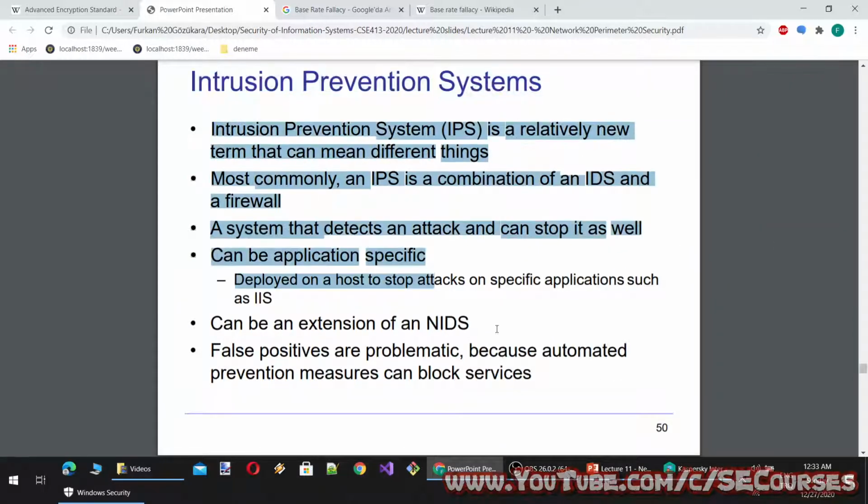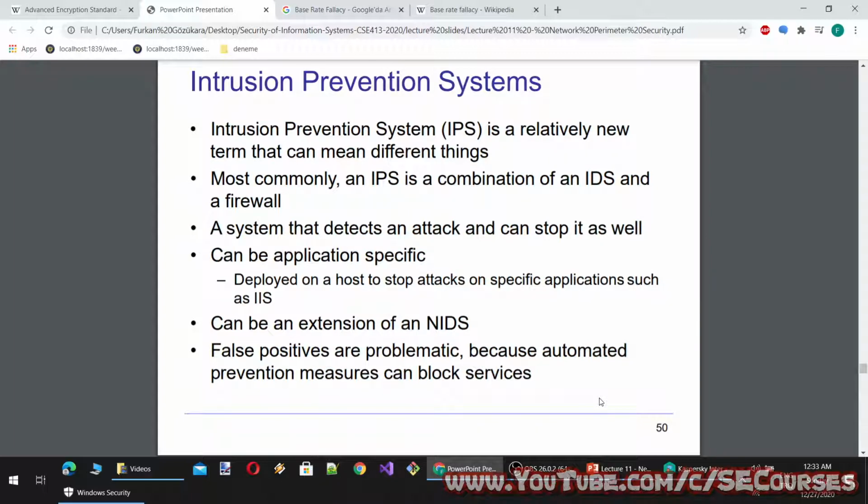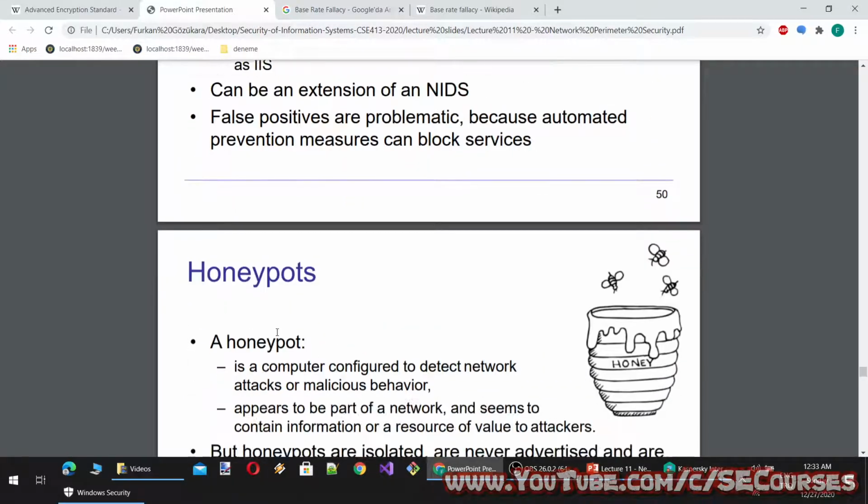Okay. Intrusion prevention systems. Intrusion prevention system, IPS, is a relatively new term that can mean different things. Most commonly, an IPS is a combination of an IDS and a firewall, a system that detects an attack and can stop it as well. It can be application specific, deployed on a host to stop attacks on specific applications such as IIS, or it can be an extension of an NIDS. False positives are problematic, because automated prevention measures can block services. When a false positive happens, it means that you have blocked an authenticated user. So they are really problematic.